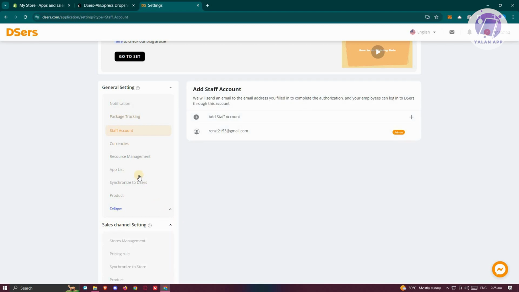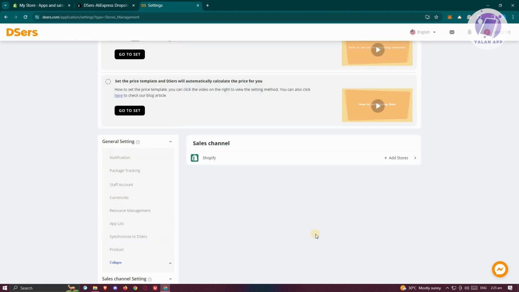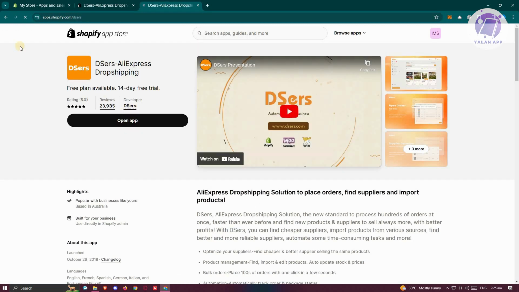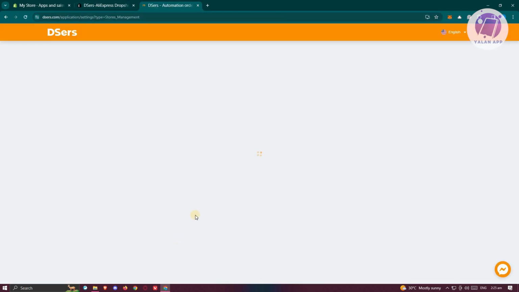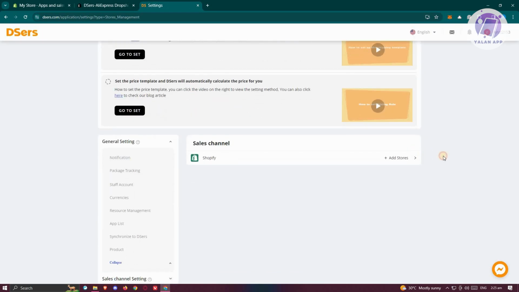You also have the sales channel settings here. Store management is a way for you to manage your stores or the connected items in your store. As you can see, we need to connect our Shopify. Let's go ahead and click on add store here, and as you can see, we will be able to see all the stores. Again, it should redirect you to the Deezers connection page here. So you just need to follow the steps again if you started with Deezers here. Once you see the connected option here, you should be good.